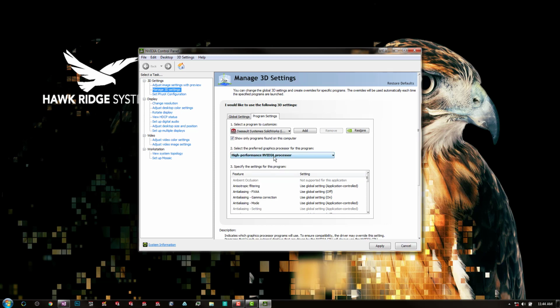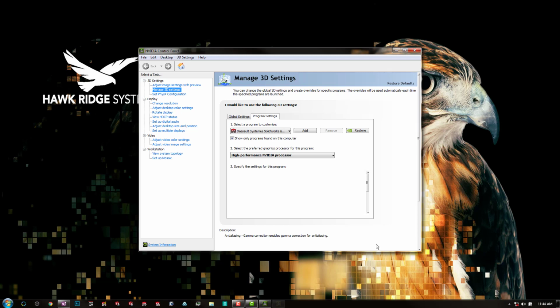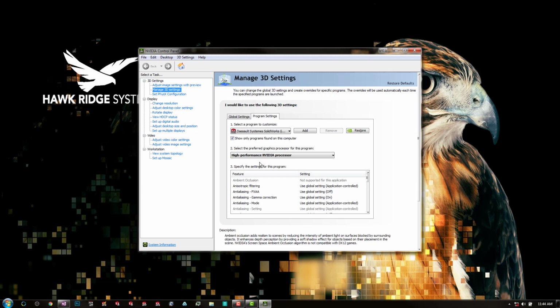If you're choosing the high-performance NVIDIA processor, select Apply to ensure the changes are saved. And this will ensure that every time you launch SOLIDWORKS, it will be accessing the high-performance NVIDIA processor for handling graphics.